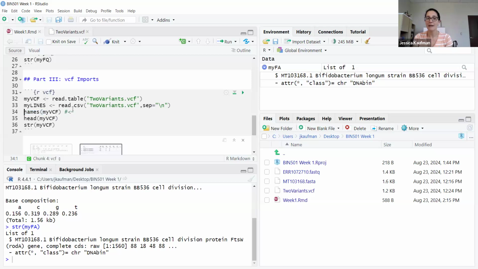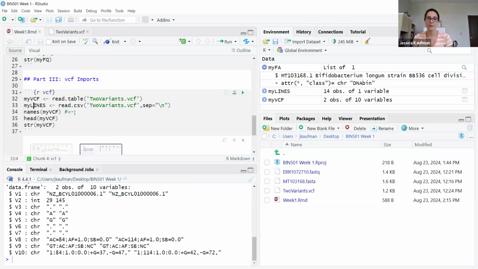You could either use the name commands and manually type out what you want the columns to be, or you could do something like line 33, and you could read in all of the file, keeping those lines that are commented out, and then do something with the 13th line so that you can pull the variant call file column names out of that line 13. So I'm just going to run this command just so you can see what I'm talking about.